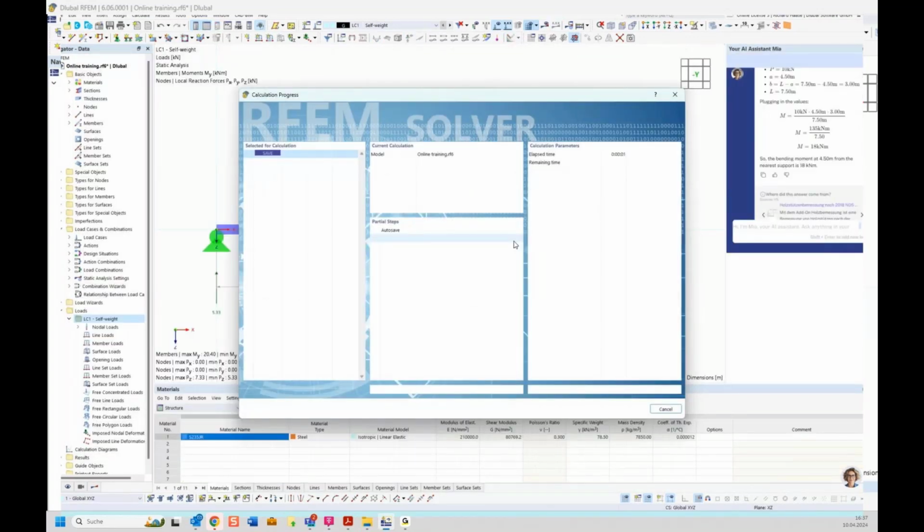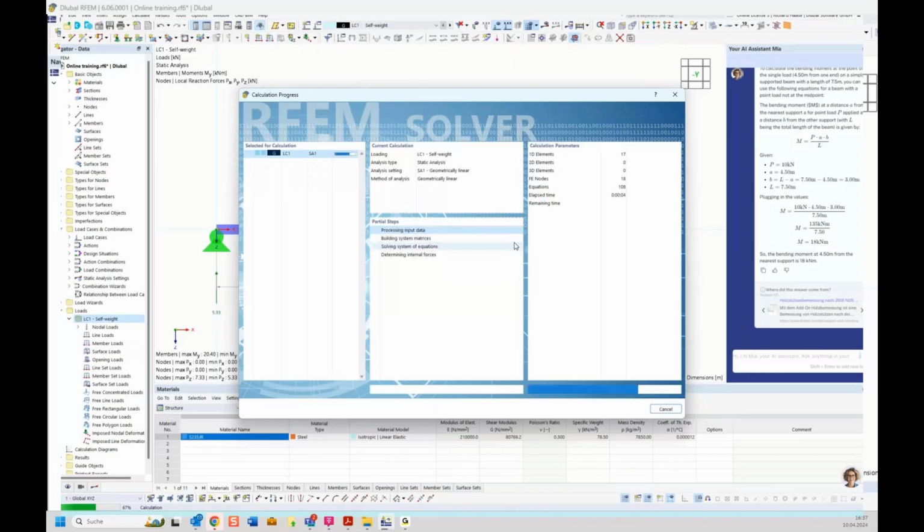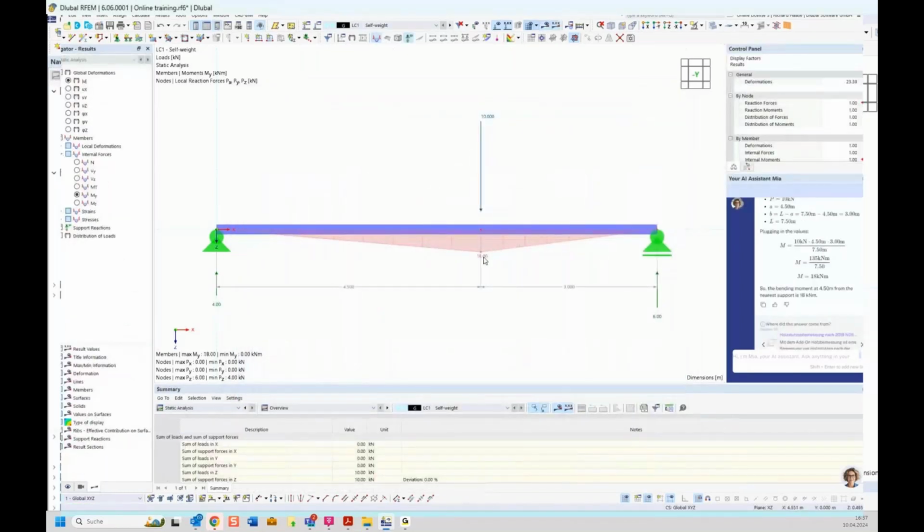And yeah, now you see here our 18 kilonewton meter, exactly what Mia said. So yeah, maybe Mia can assist you with statistical questions, or even if you have questions about the program, you can write them here and Mia will give you answers.